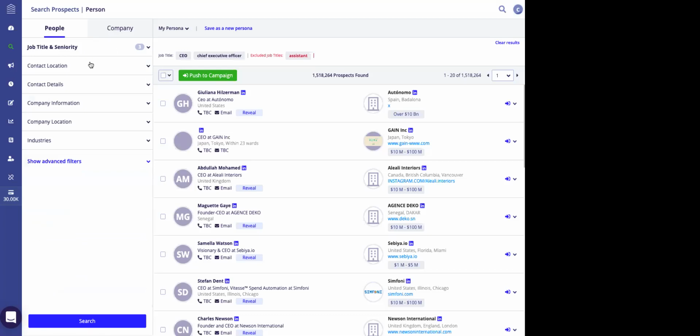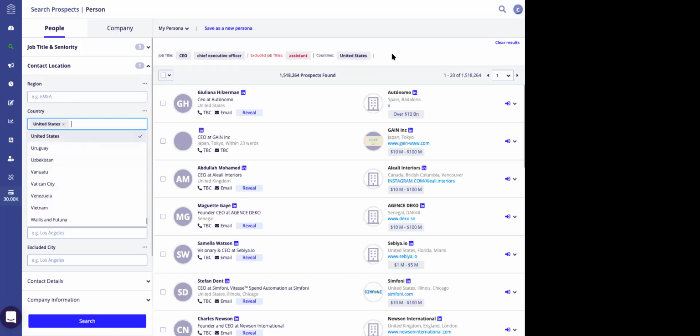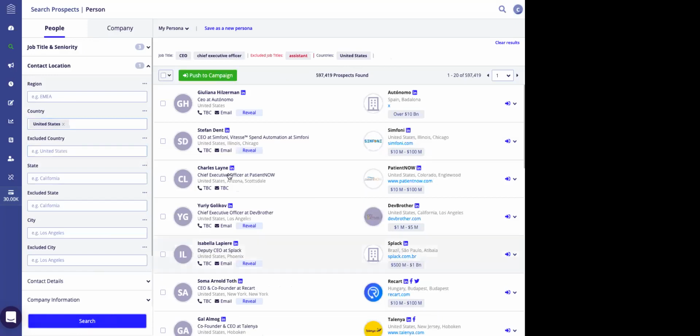Perfect. So the next one down is contact location, which is pretty much what it says on the tin. It's just where the contact is going to be based themselves. So if we want to just target CEOs that are based in the United States, for example, I would start typing in the country name and then select from the drop down, and that will be added to our persona build. When I hit search again, you'll see that everyone that does come up now will be based in the US.